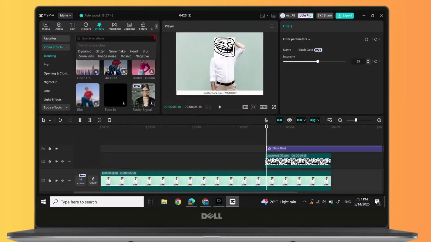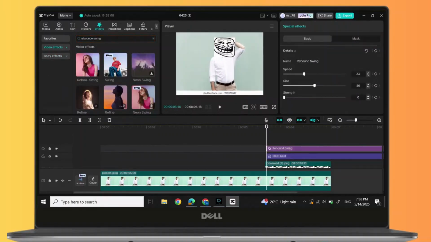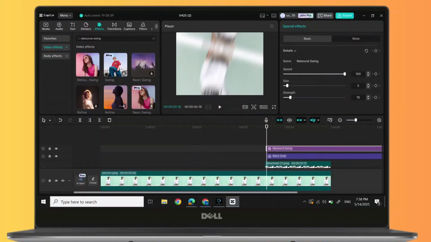After that, again, go to search for effects and search rebounds swing. Add rebound swing. Make sure it's where your throw face starts. Then make speed 100, size 5, and strength 10.